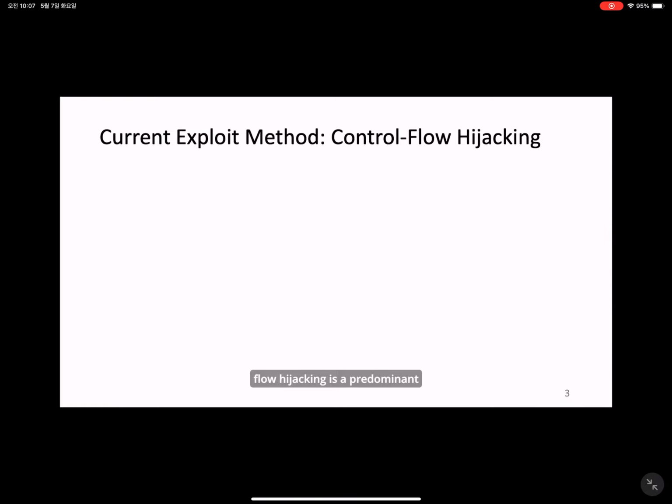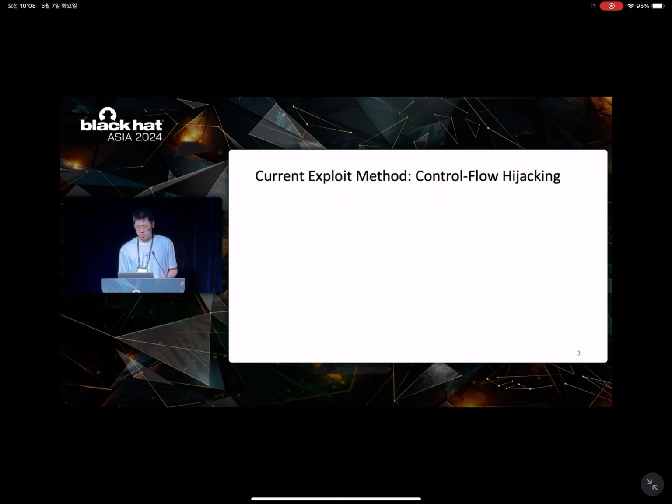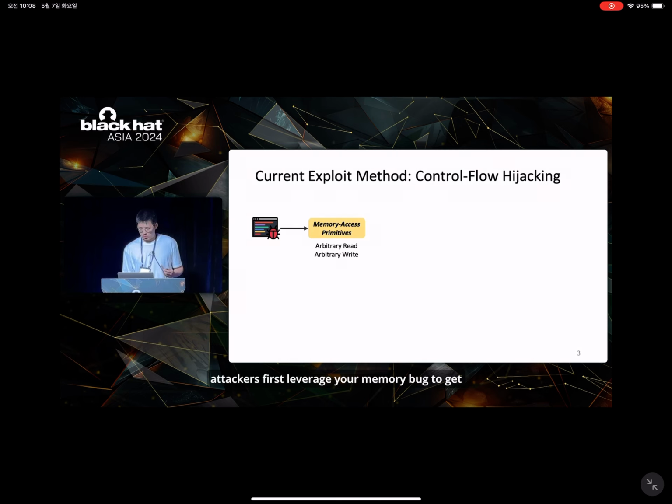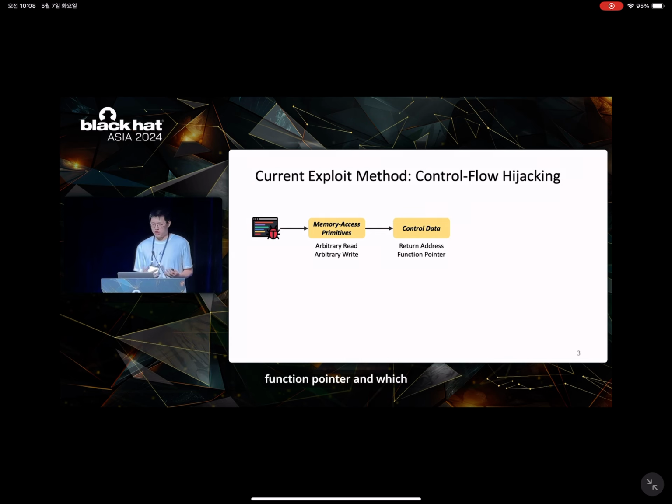Control flow hijacking has been the predominant approach to exploit memory bugs in past decades. In control flow hijacking, attackers first leverage a memory bug to get some memory access primitives like arbitrary read or write, and then leverage these primitives to corrupt some control data like a return address or function pointer, which can further divert the control flow to achieve malicious goals like arbitrary code execution.